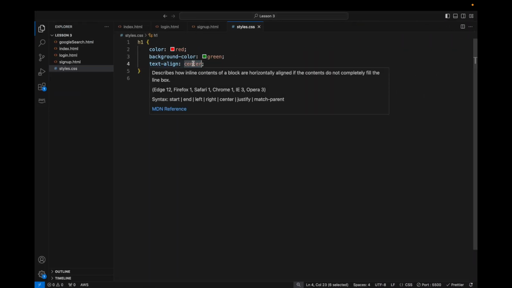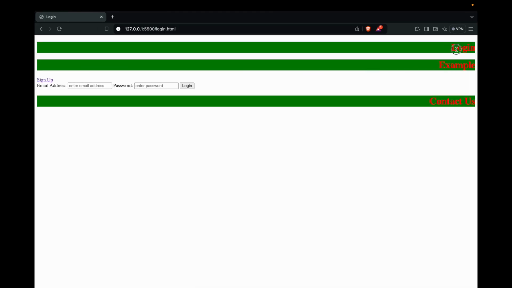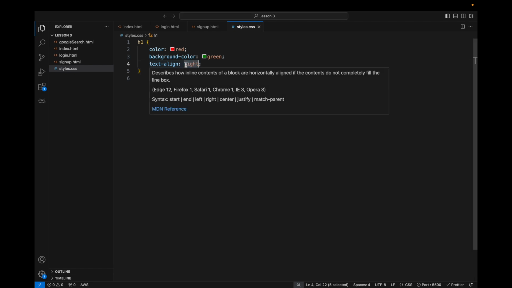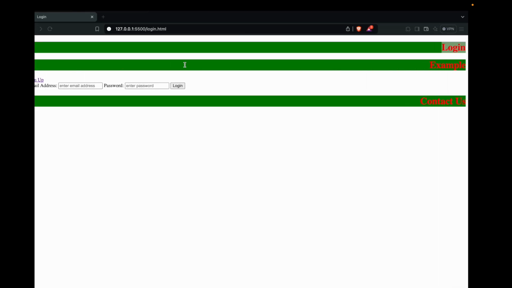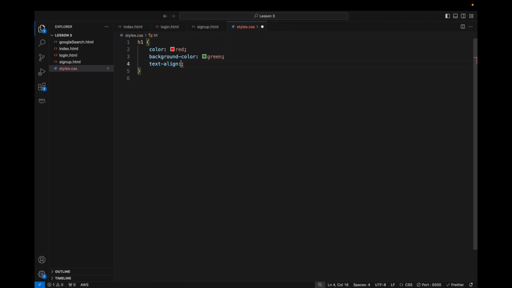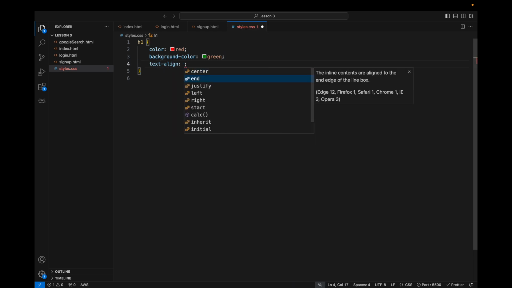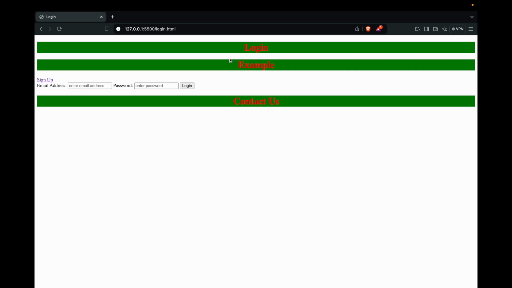If I were to write right, so text align right, that would mean move the text to the right side. There is also something called end, which is the same as right. So if you want to use that, you can use that. There are different ways you can align your text, and you can see that option as soon as you write text align, it will give you all of these options to choose from. And this is just a matter of trying and testing things out for yourself. Right now, let's just choose center so that it is in the center.